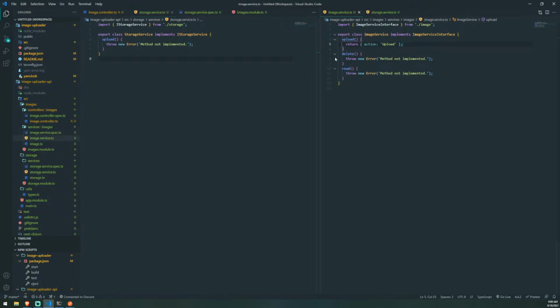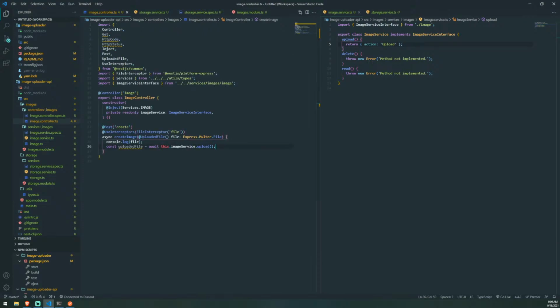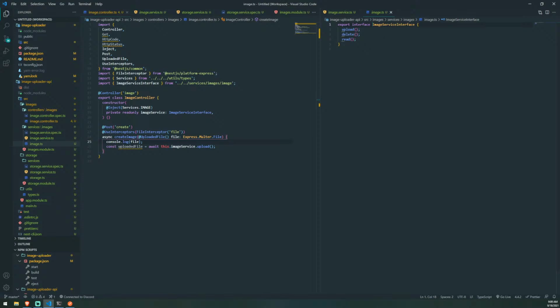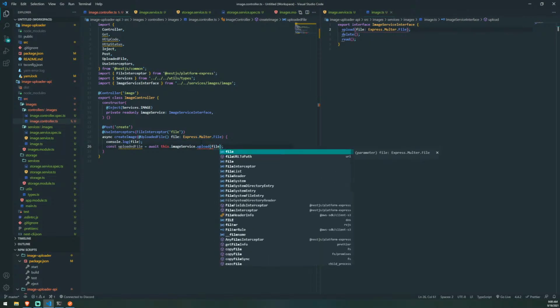Okay? So instead of having the image controller import storage service, because the image controller doesn't necessarily need the storage service, it needs its own image service, right? We want to try to avoid importing services that don't necessarily need to be required by the image controller. So what we're going to do is change up the interface. Upload is going to take in a file. So we're going to take in that file just like that, and we're going to pass in the file just like that.